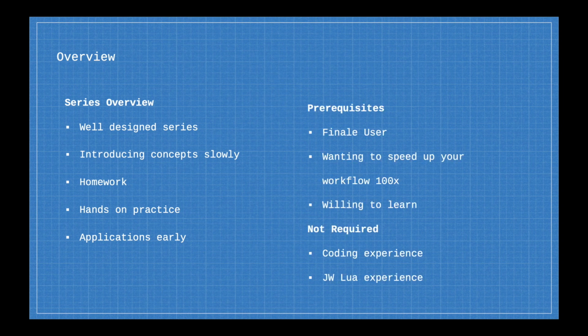So some prerequisites. You should be a Finale user. You should know how exactly Finale works, because it is all about Finale and making your Finale workflow about 100 times faster, quite literally in some cases. Lua can at times be between 300 and 400 times faster than even Finale script, and Finale script can save you a lot of time to begin with.